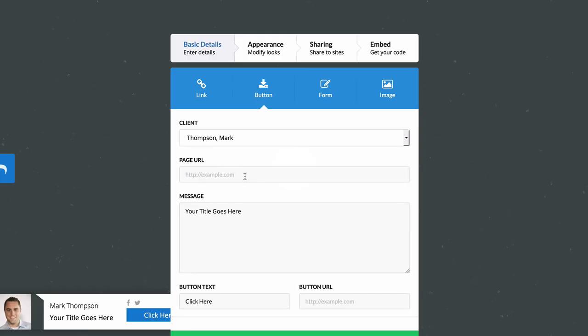And once you have done that, you're going to see this editor. So it's going to first ask you, do you want to create a link, a button, a form, or an image? So depending on what type of lead grab you want to create, you just choose which one. So for this one, I'm going to do a button. So you can see right here, I can manage, if you chose the agency edition, you'll be able to have multiple clients, and you can just choose your client and it'll show their image and their name right there.